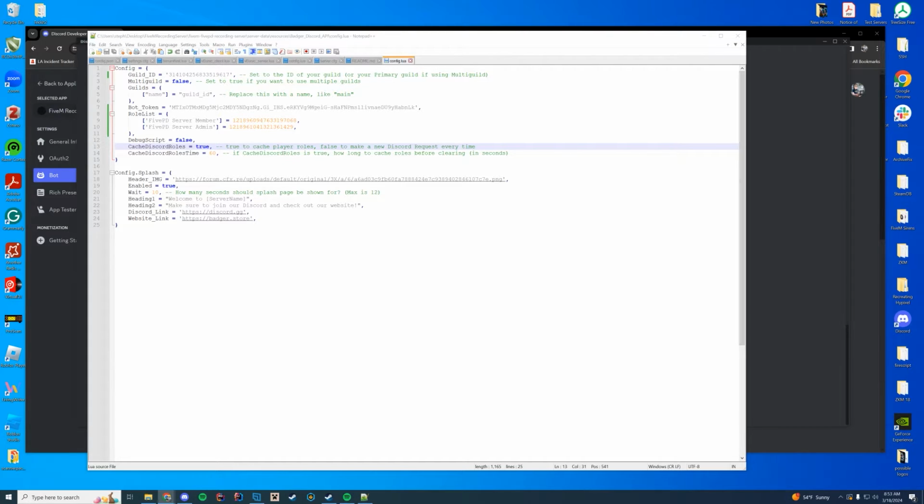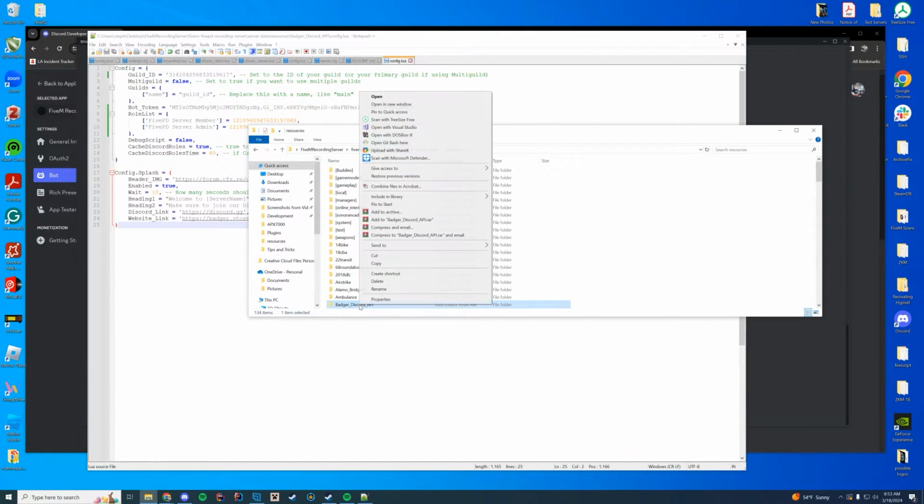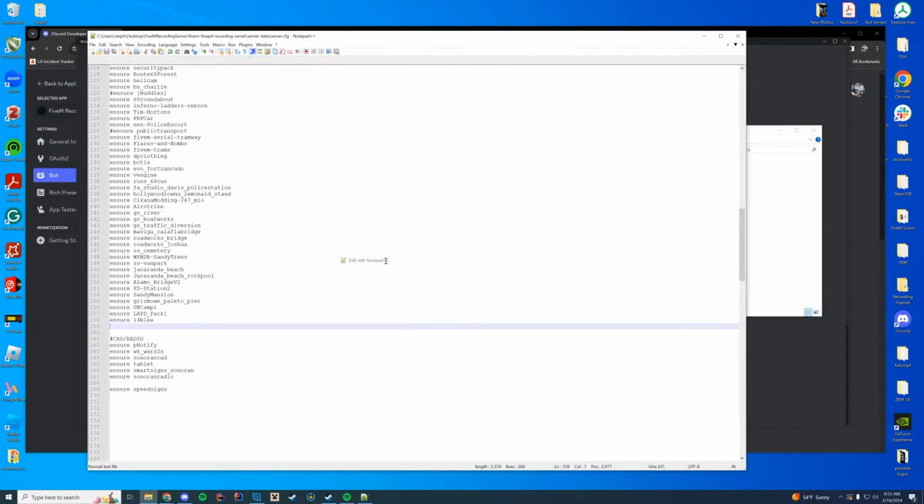It's pretty simple. Now, we're going to go to our server.cfg file. And remember, we're going to copy the name of this folder, Discord API. Go to the server.cfg and add ensure the name of the resource, Discord API. That's it. You have successfully installed this.